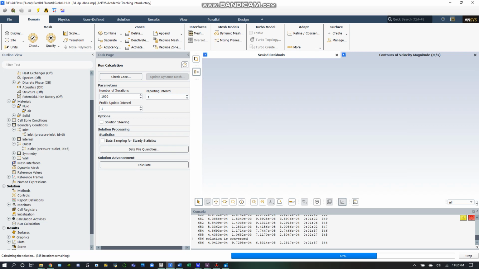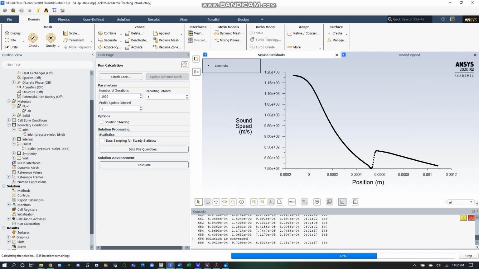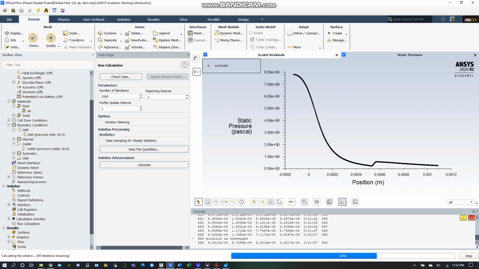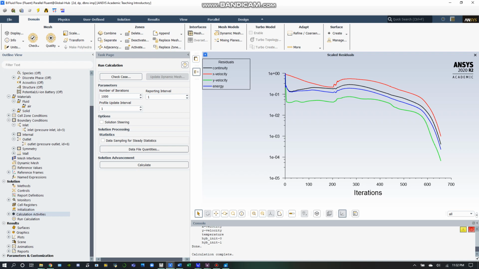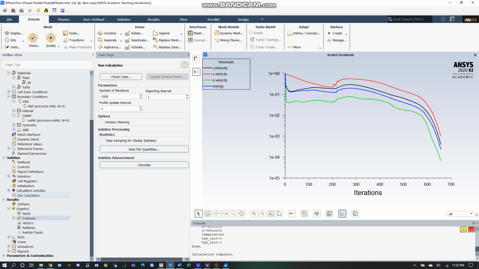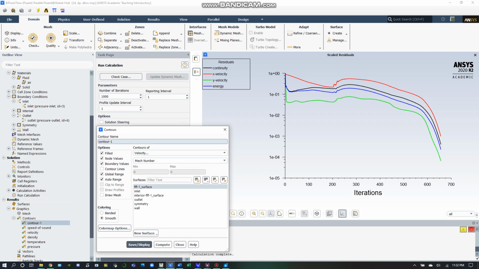Alright, good. It looks like it has gone ahead and converged. There we go, at only 656 iterations. And we can see here all of our plots and contours being generated. So we can go down to our graphics, contours. Again, look at all of these. Here's my Mach number.